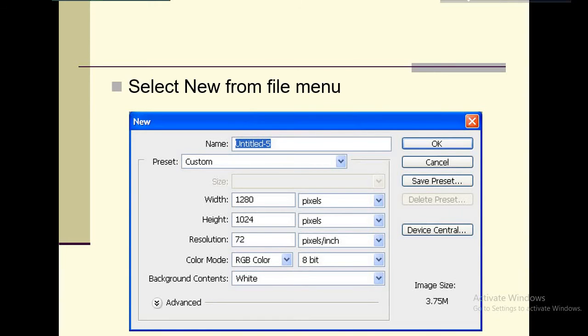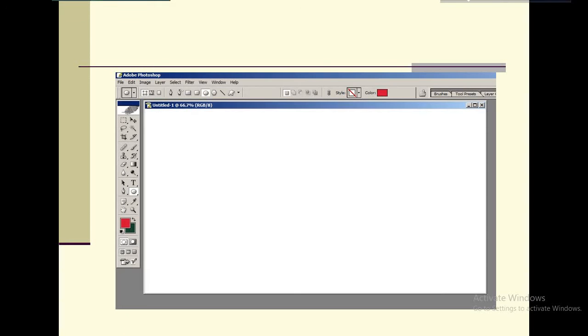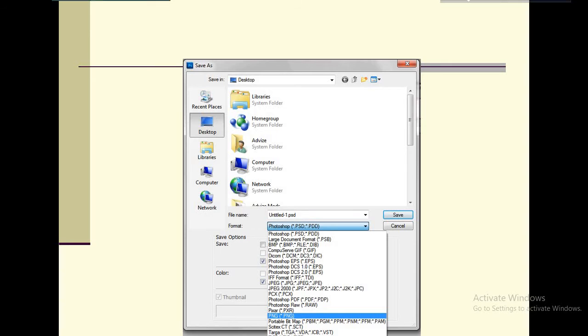And here are the default values. Well, this is a new canvas. You can draw anything here by using the tools that are offered by Adobe Photoshop. After drawing something or changing any image, you can save it. And there are many different formats that are supported by Adobe Photoshop, like PNG. I have already told the most popular.